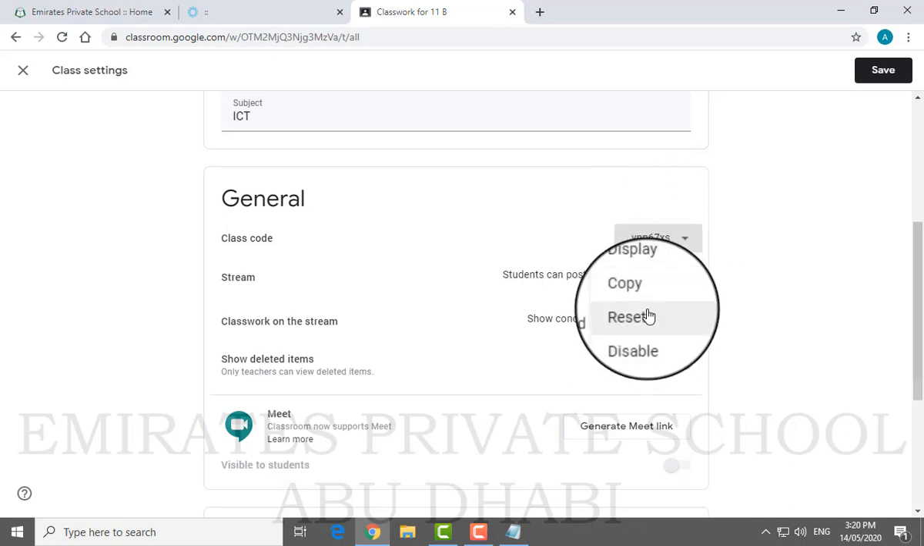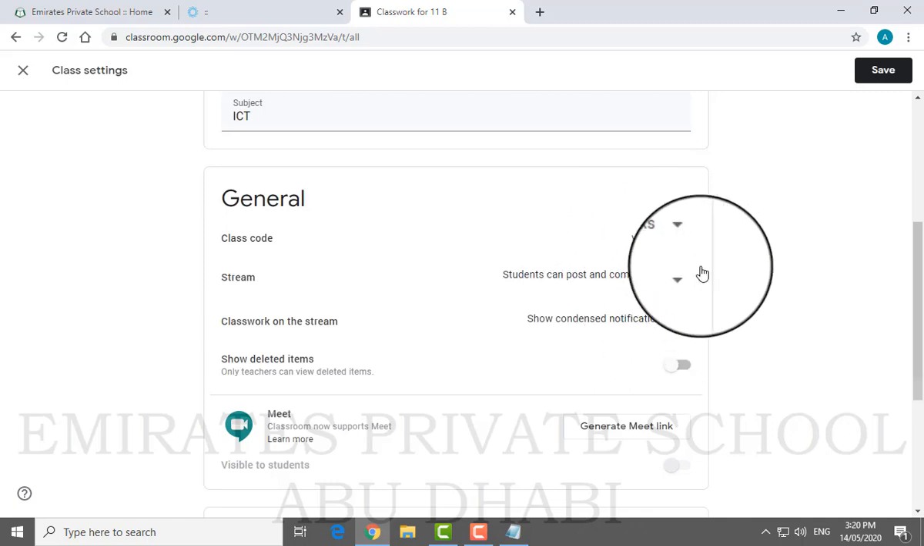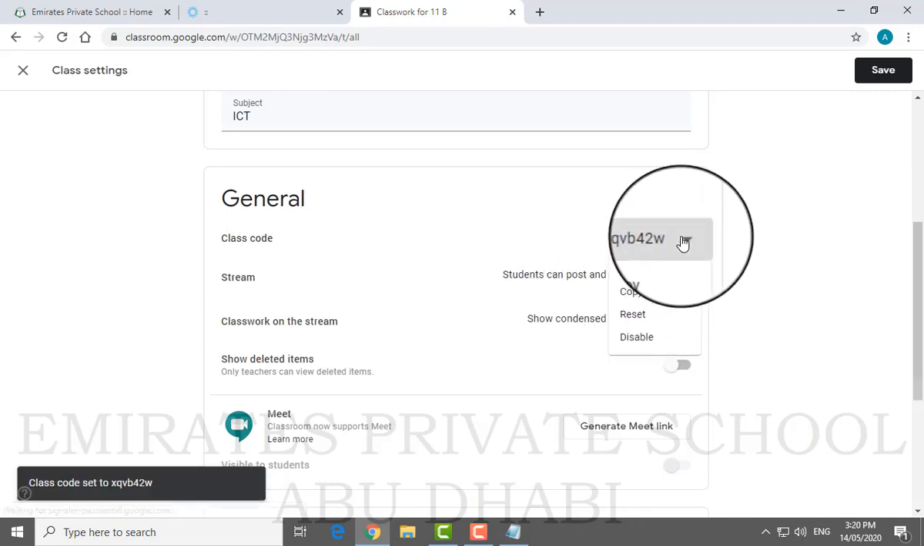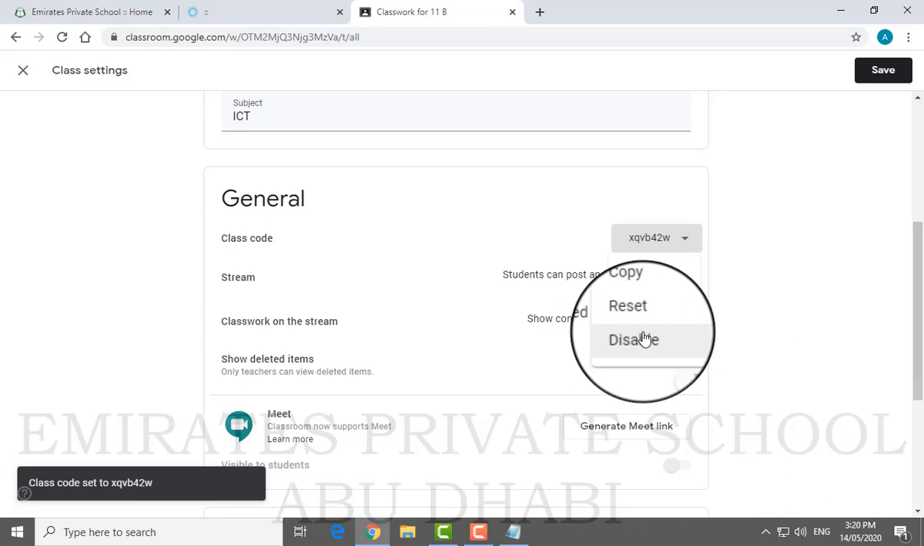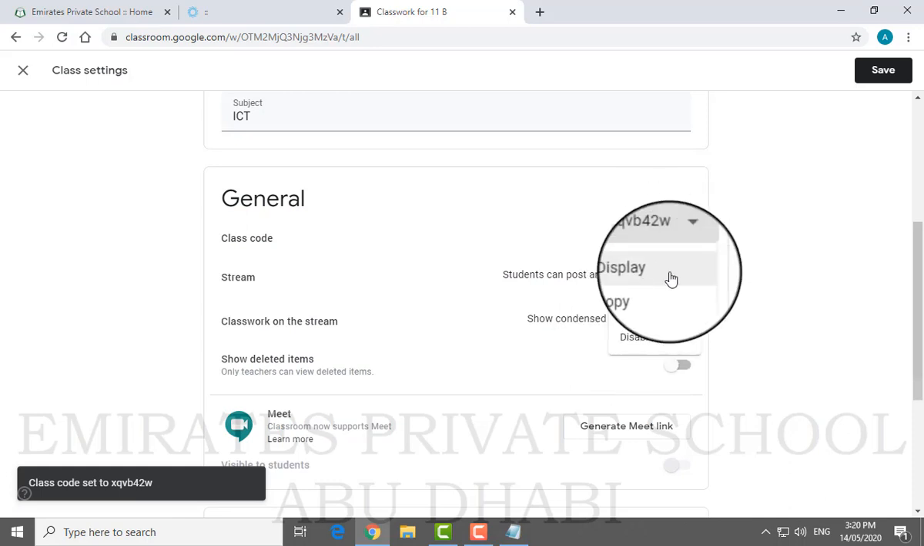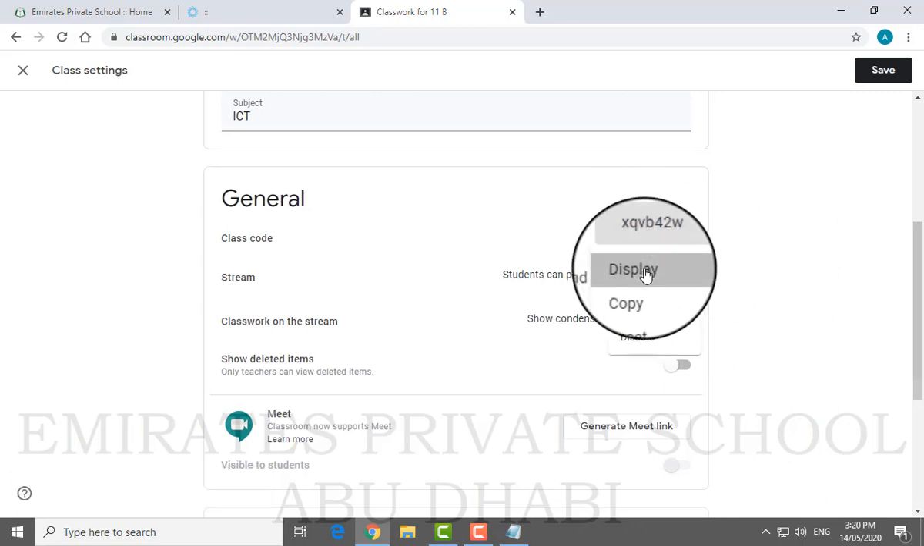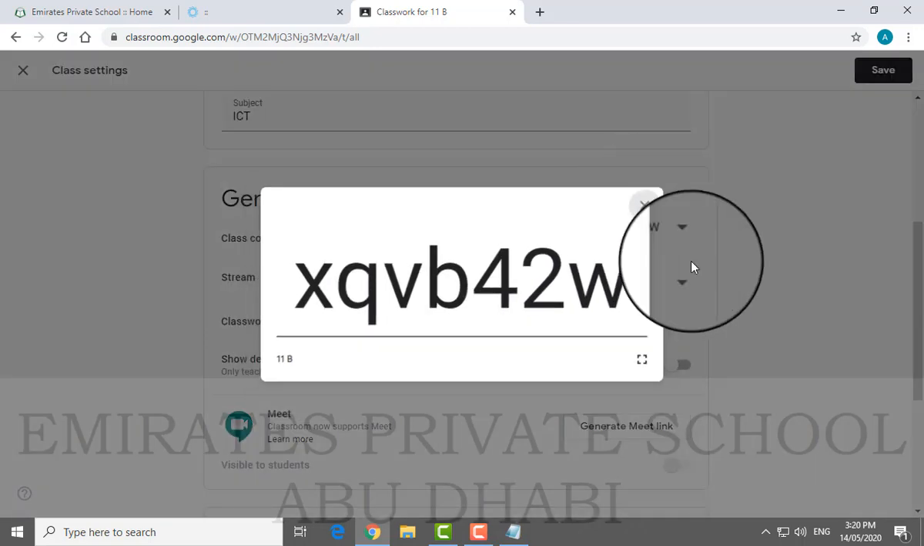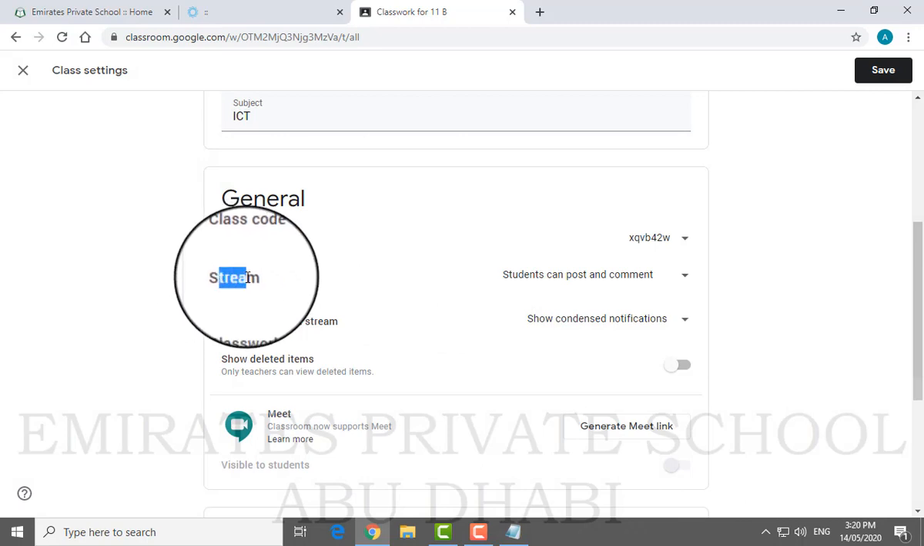Reset, it will just change and give you a new one. That's all it does. And disable, if you don't want to have it, remove it, but as I said, this is a security, so it's better to keep it. So I keep it as a display. Now moving on to a stream.